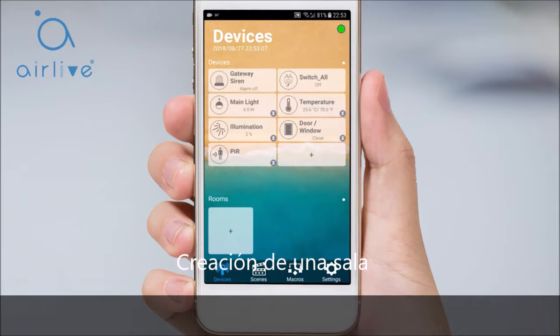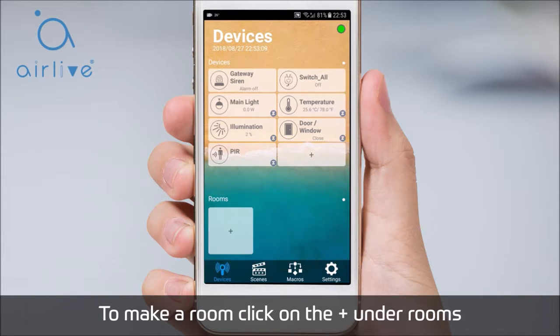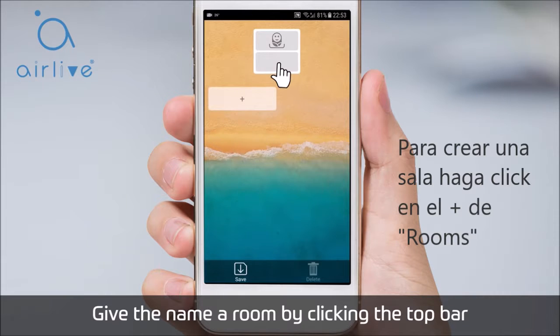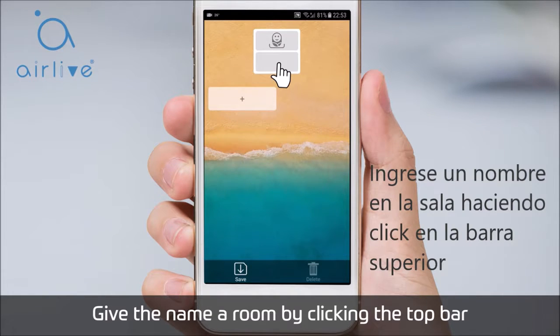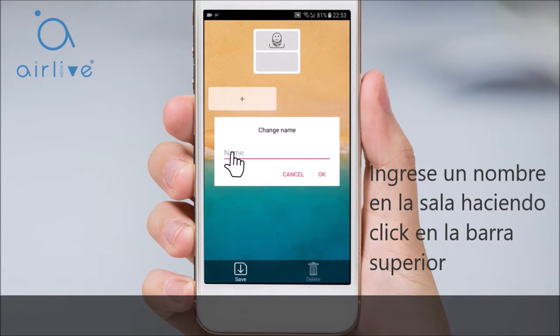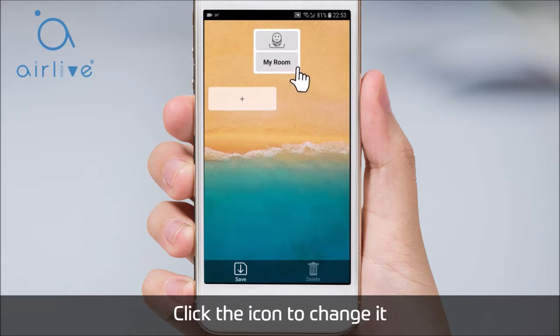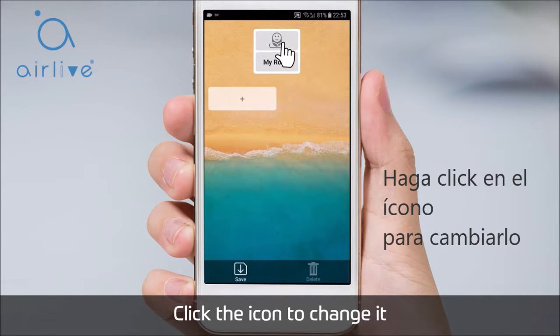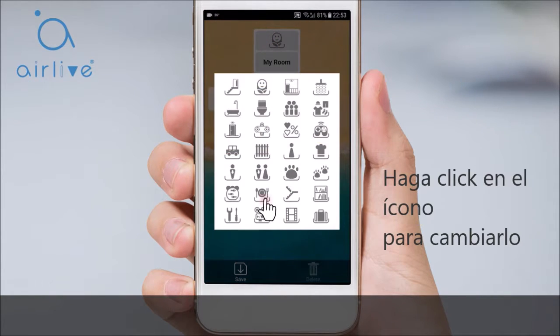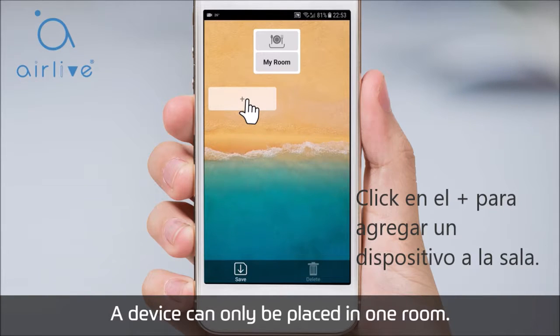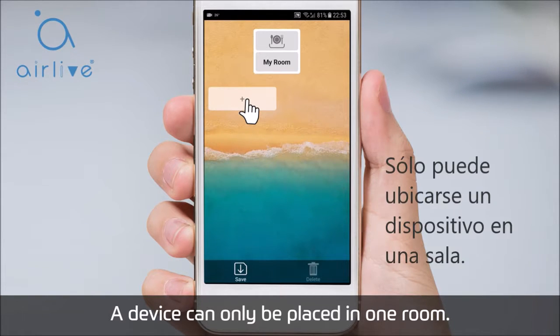Making a room. To make a room, click on the plus under Rooms. Give the name a room by clicking the top bar. Click the icon to change it. Click the plus to add a device to the room. A device can only be placed in one room.